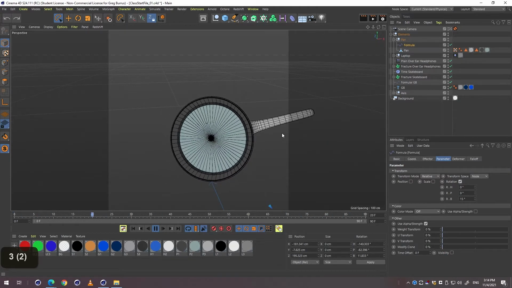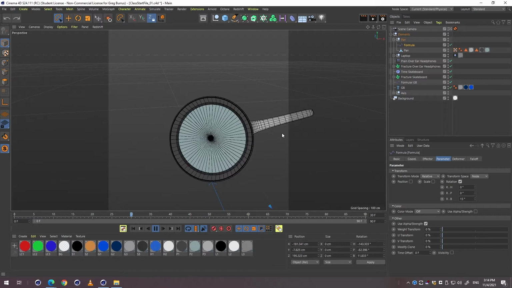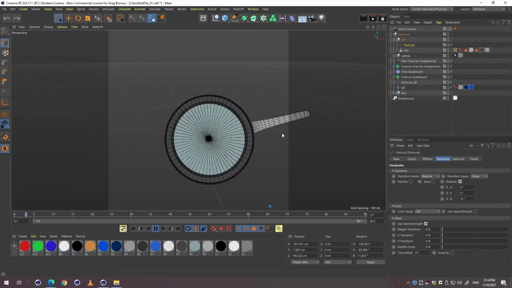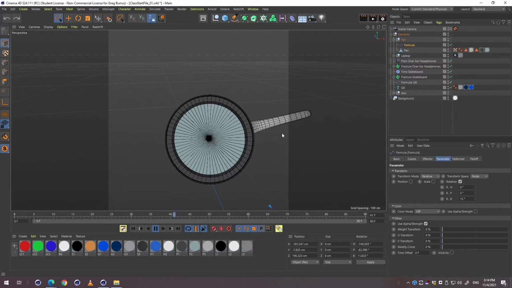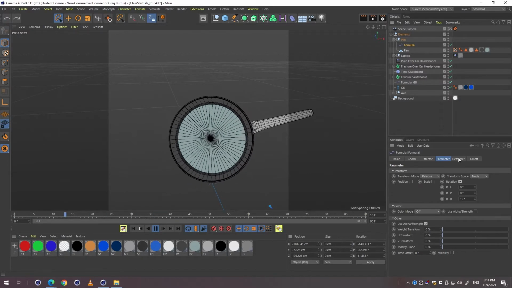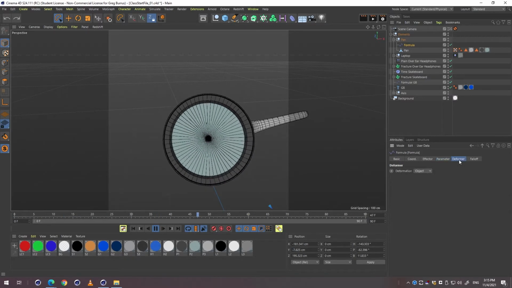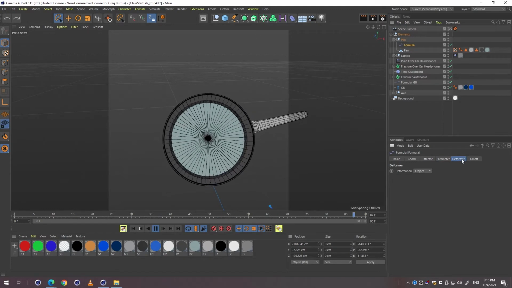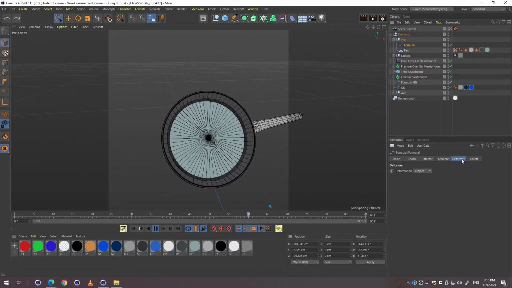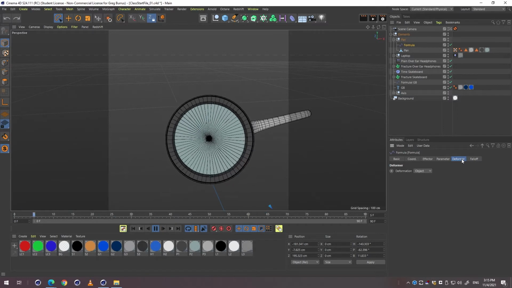Now, the key thing towards why this actually works inside of this little grouping that I have here is because of what's in my next tab over. In the next tab over, I have what's labeled as Deformer, and this deformer actually controls what's being animated in my scene or in my grouping.